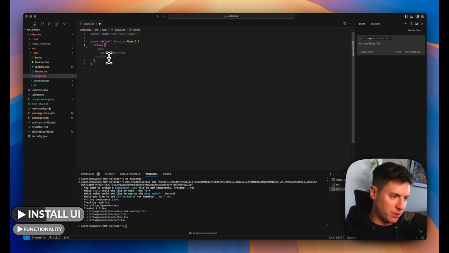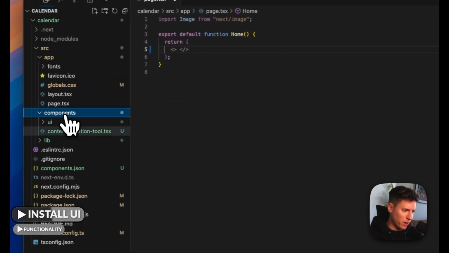And then what we're going to do is we're going to hit enter. We're going to create a fragment. So you do two arrows like that. It should autofill that there. Hit space. And now we're going to put in the new calendar, the new component it built out.